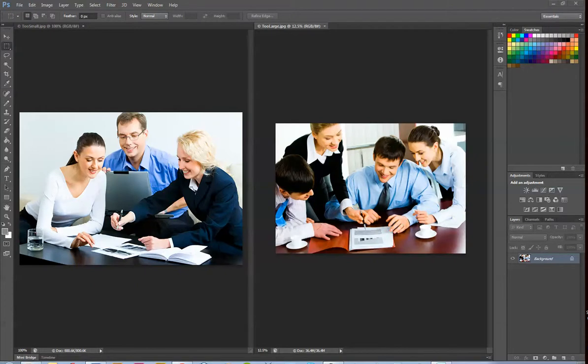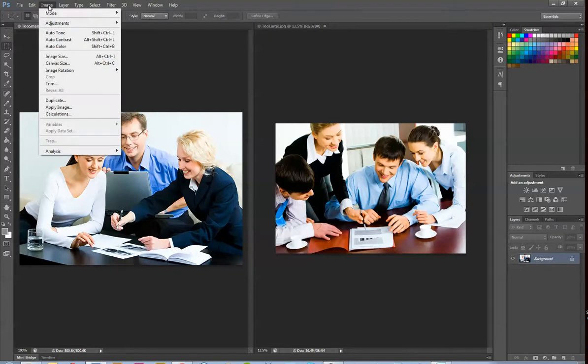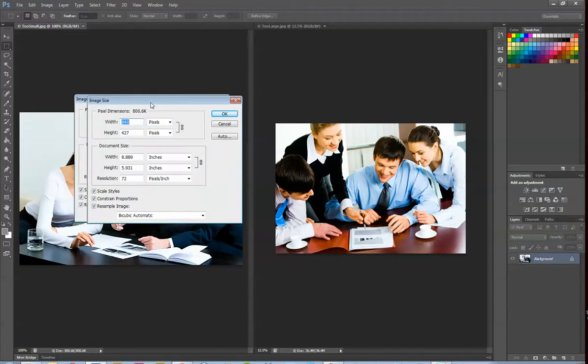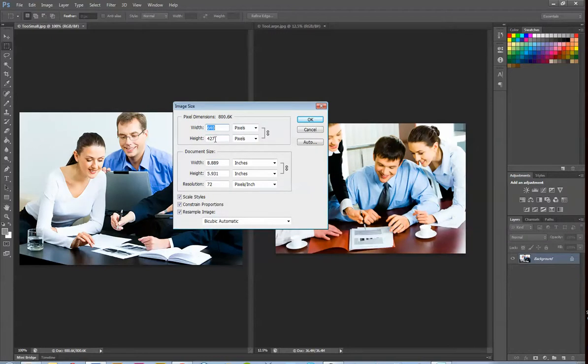Okay, in this lesson I'm going to show you guys how to resize images. I have two images up. I have one labeled too small, which is at 640 by 427 pixels at 72 pixels per inch. Most of the graphics you're going to be finding on the web are going to be that.